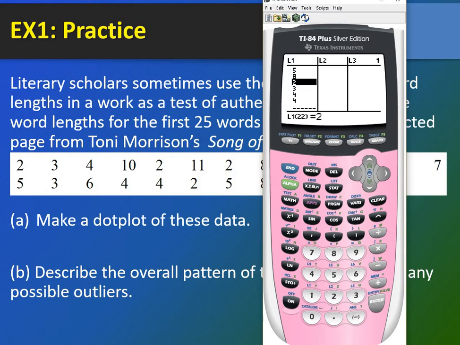You've been asked to do the dot plot. Dot plots are easy to do by hand. You literally just put your numbers and you put dots. But how do the histograms work on the calculators? Here's what you need to do.